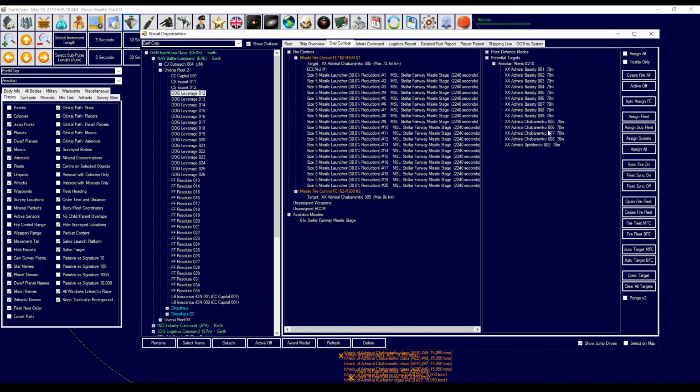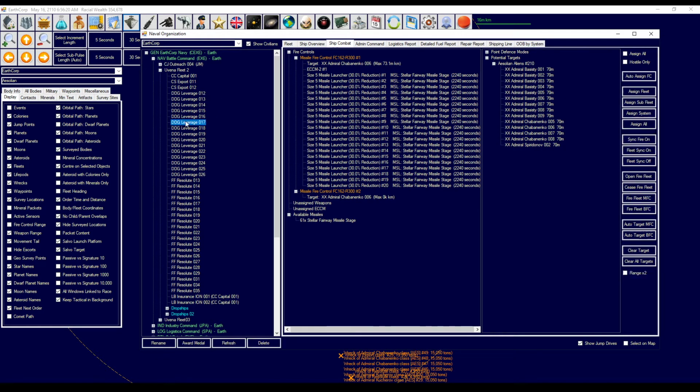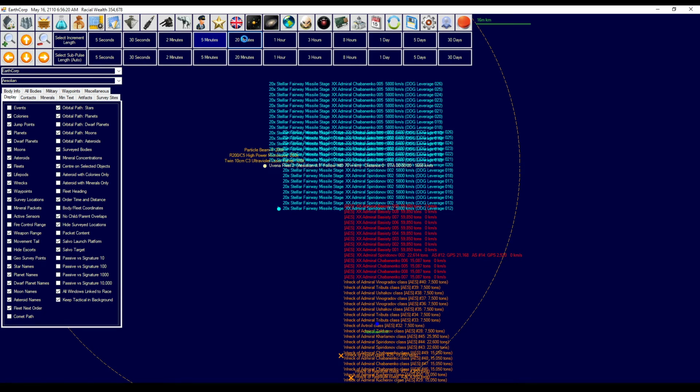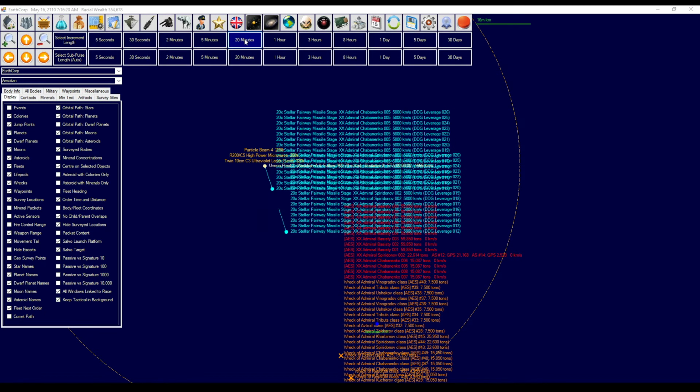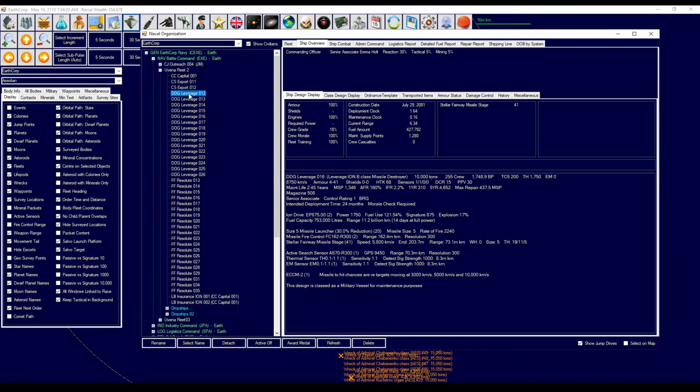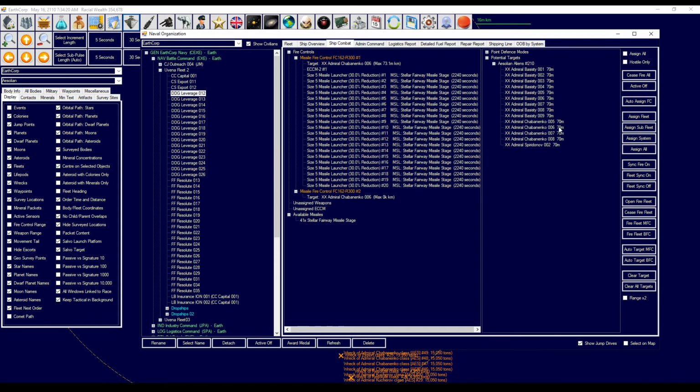That was the Chebanenko 5. Let's shoot the next volley at the Chebanenko 6. Make sure it got assigned. It did, good. Just go 20 minutes. Excellent. Let's now shoot the Chebanenko 7.